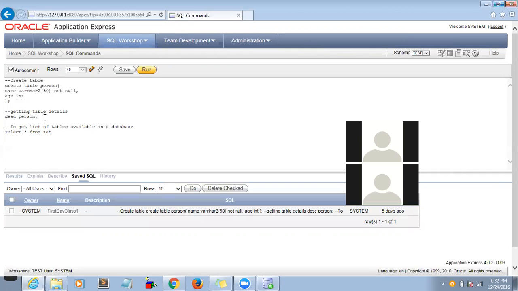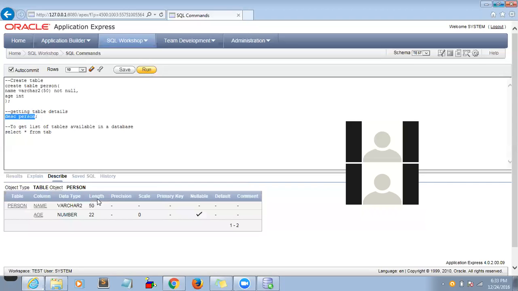After that, how to see the table details. Table details means the schema details basically. Let's suppose someone gives the table name person. If you want to know the table details, what are all the possible columns, what are the column names, what are the data types, whether it's null or not null, all those things can be seen by using this query: DESC table name. Then it will give full details of a particular table.